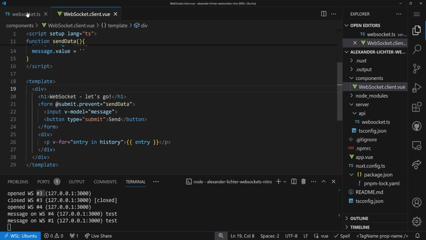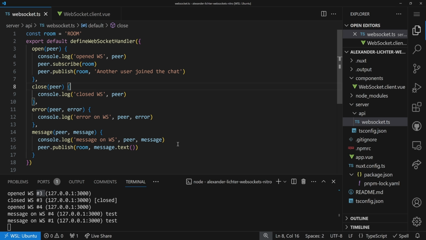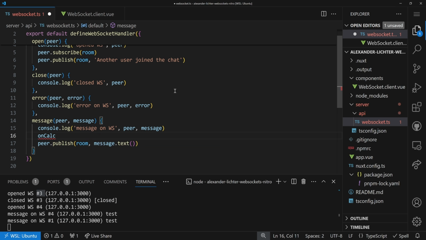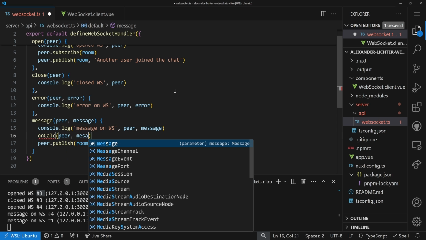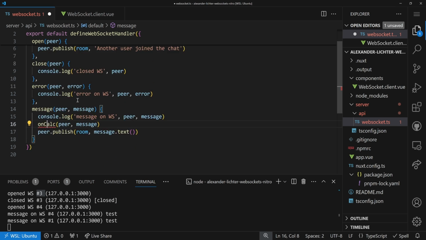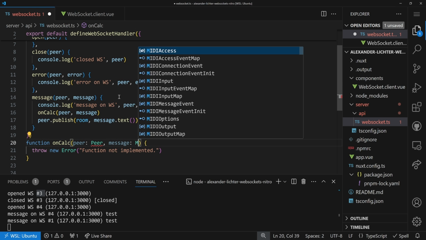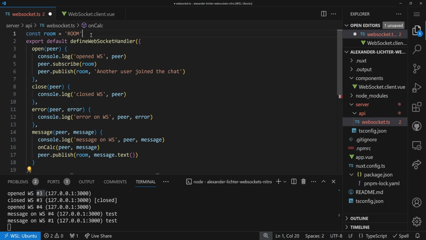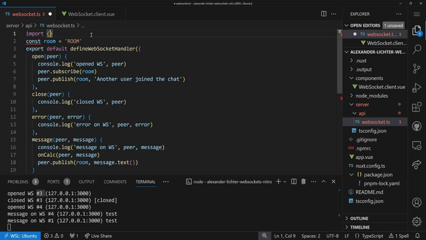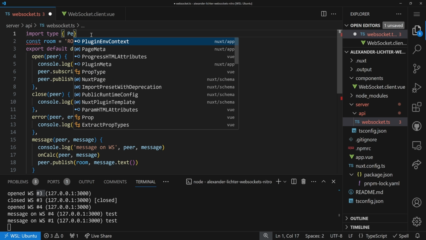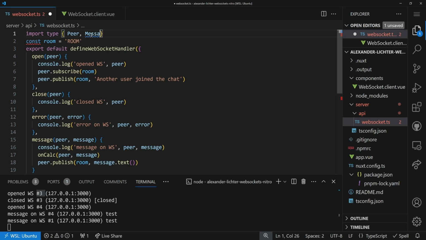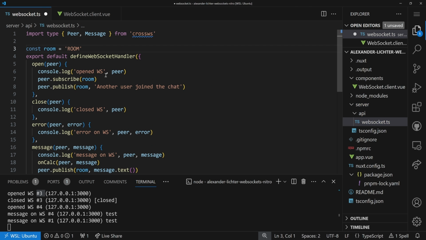So what we'll do here now on the server part is we want to go into that message part and let's say here on calc. And this is a function we just pass in the peer and the message. And we want to say, if somebody writes something of calc, then let's do stuff. First, we set the types, peers of type Peer, and messages of type Message. Of course, they're not imported, and they come from the package that makes the WebSockets possible at all, which is crossws, or cross WebSocket, basically. So let's import them from there, Peer and Message from crossws. We have a look at that in a second too.